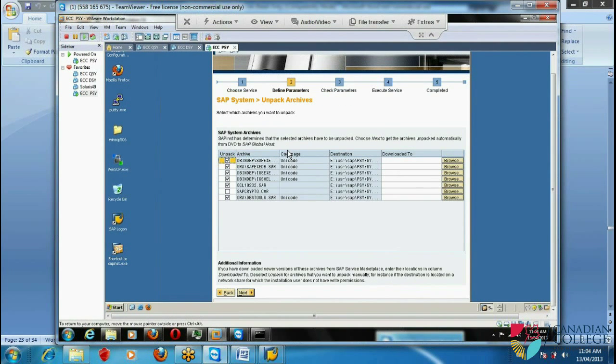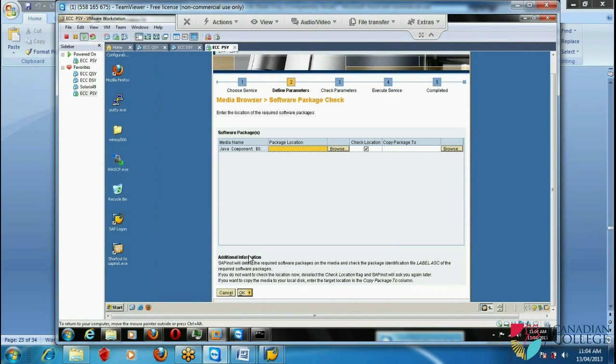It's like a small summary of what it's going to do, right? I say this is the destination, where it's going to copy. If you want to change anything, you can, but I accept everything as default. Next. Now the Java component. I think most probably this is the last step. Java component NW 2005.